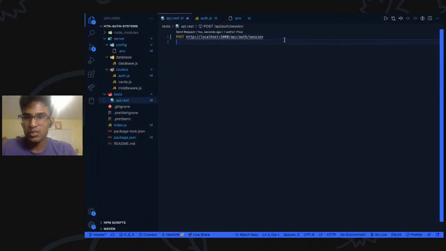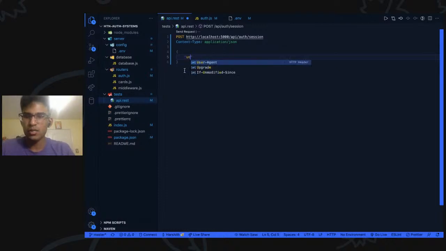So now that we're making a post, we need to specify some stuff within the body, like the username and password. So I'm going to say Content-Type, because the Express server needs to know what we're sending it in. I'm going to say application/json. Now we can specify the JSON data. So I'm going to say username, and we're going to say hackthesouth is our username, and the password.